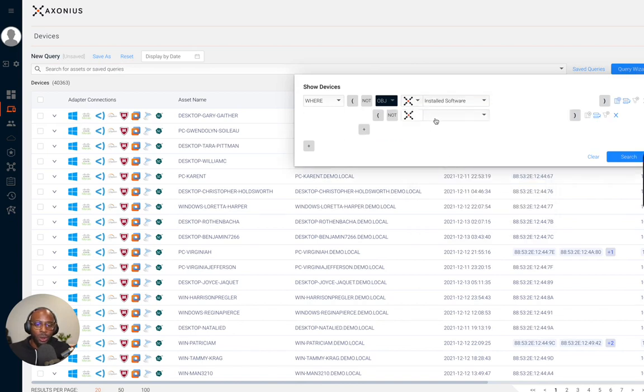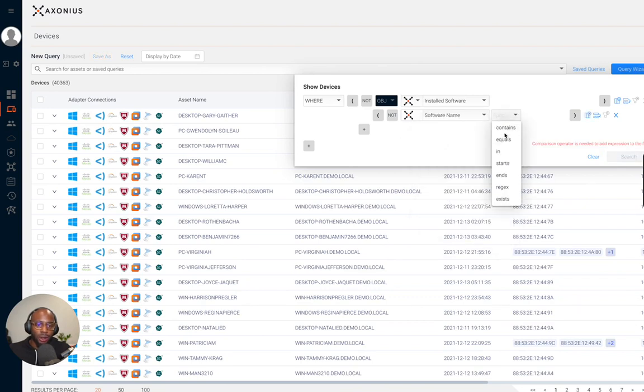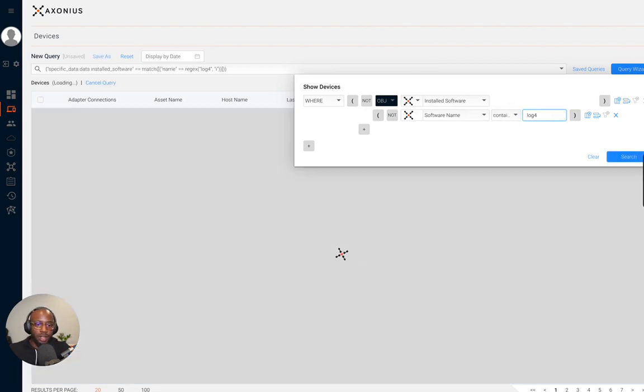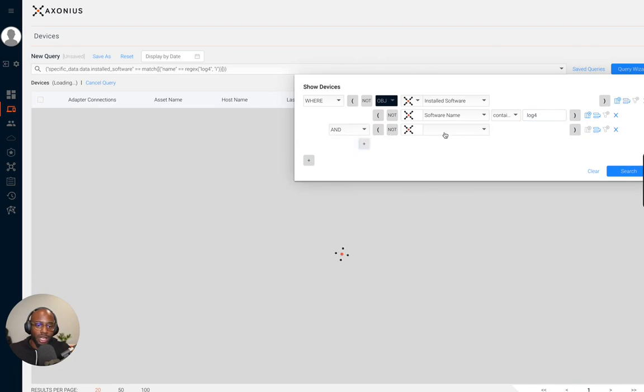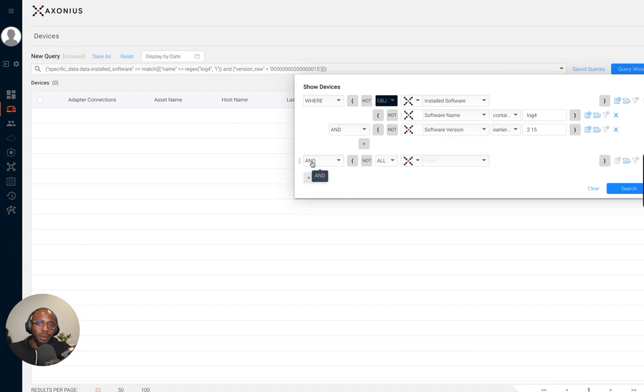So what we're going to do is search for any devices that contain the name Log4j in their software name. And we're also going to search for any devices that have Log4j installed along with versions that are earlier than 2.15. We can also use other data collected by Axonius, such as information from vulnerability scanners or XDR agents, and begin to search based off of CVE ID or other attributes associated with this vulnerability.